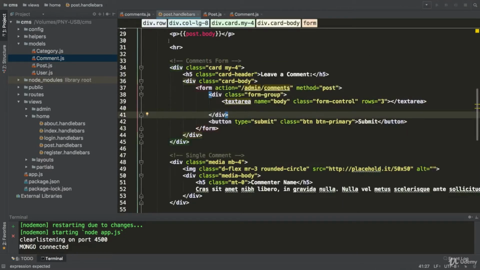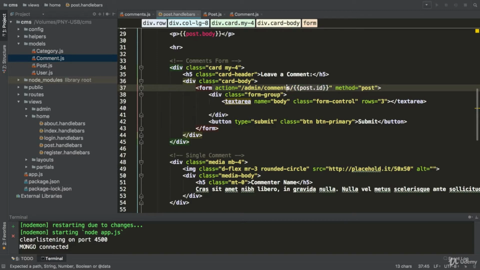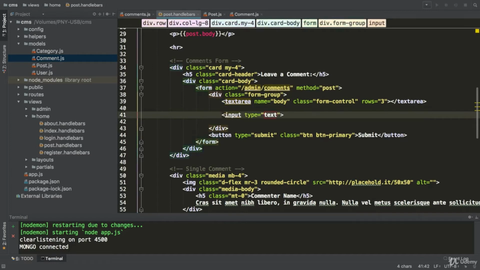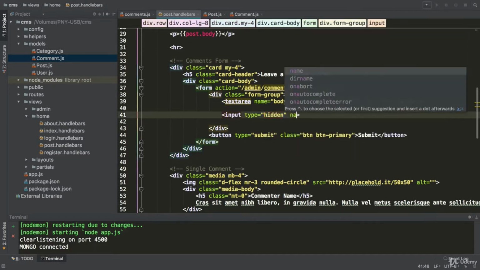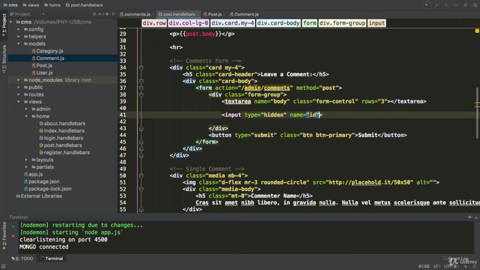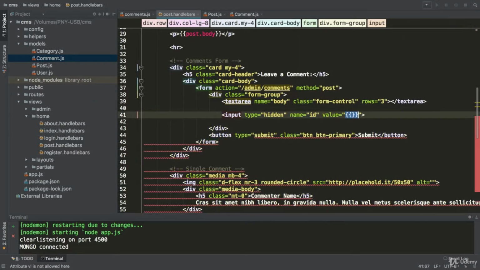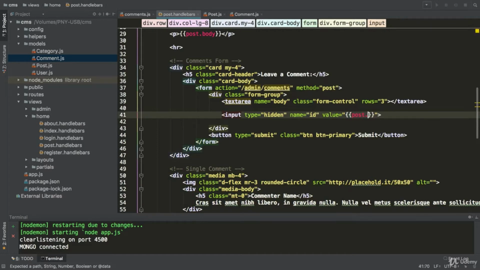Okay, let's go to post.handlebars. That's in the home directory here, don't forget. So we have a couple ways of doing this. We could either do the post.id right here, or we can create a hidden input, which I haven't discussed yet, but I'm gonna do it this way. Hidden input, and I'm just gonna name it ID. You can name it however you want. And then the value would be post.id. Okay, just like that. Perfect.